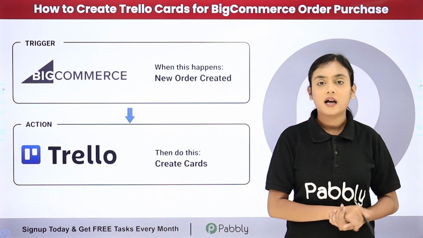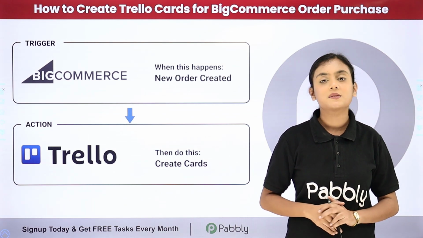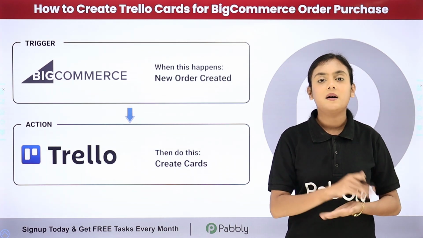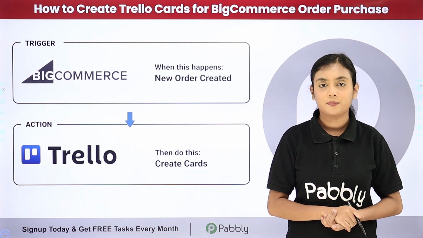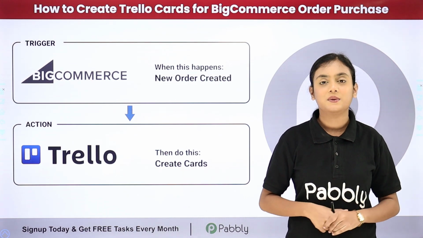Now, doing this manually is very time consuming. So what I did was I simply automated this entire process with the help of Pabbly Connect, which is an amazing automation and integration software. So if you also want to learn about this amazing automation, then let me take you all to my screen.